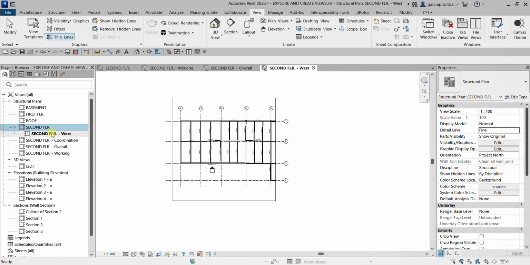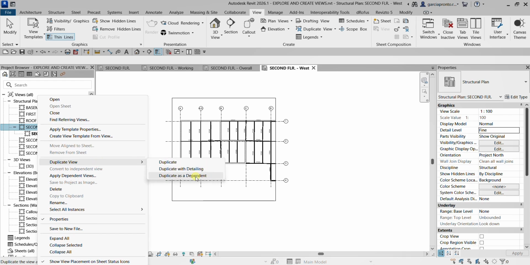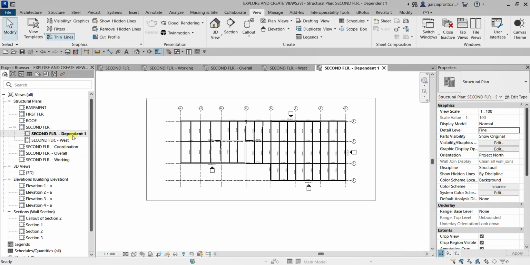Okay, so the view shares the same view settings such as scale, detail level. Okay, annotations added to the dependent view also display in the parent view. Okay, and vice versa. So now we are going to create another dependent view of the second floor. So if we have west, so I'm gonna create east. So let's right click this, duplicate as a dependent, and then let's name this. Right click, rename. So I'm gonna call this east, then enter.